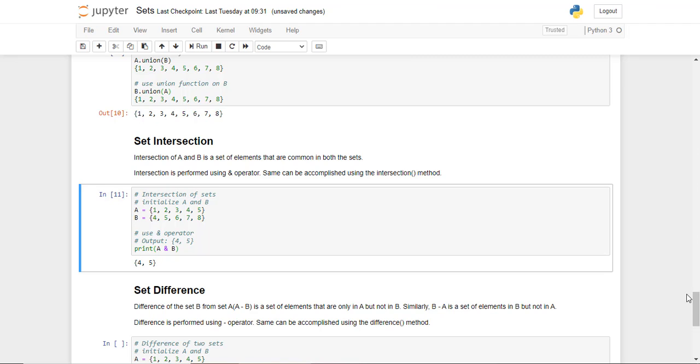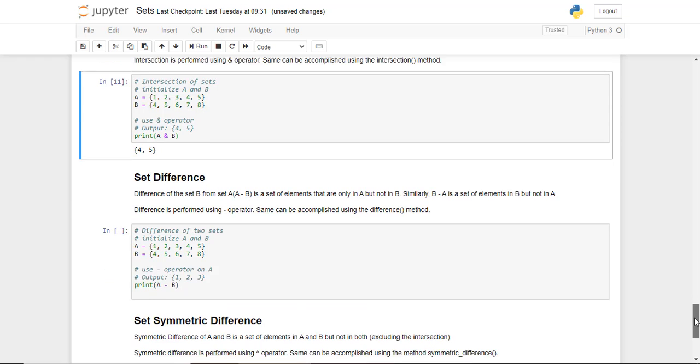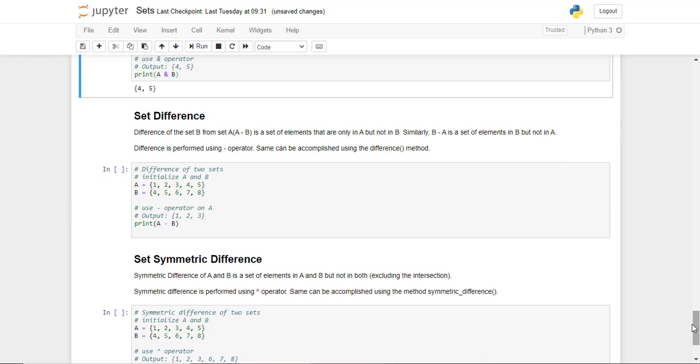Now we come to set difference. Set difference is slightly tricky in the sense that unlike A union B being equal to B union A, and we have seen for intersection also, because it's common elements, A intersection B and B intersection A are going to produce the same result. But set difference is going to keep in mind the directionality of it also. So let's see what's happening here.